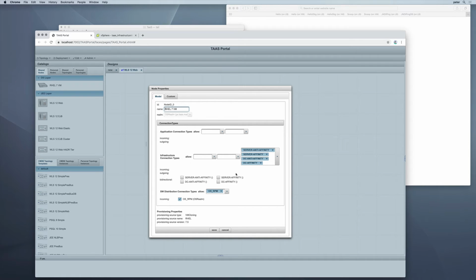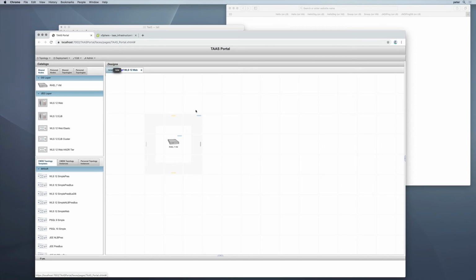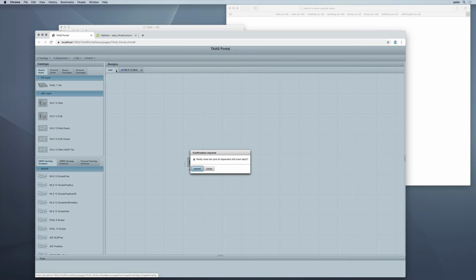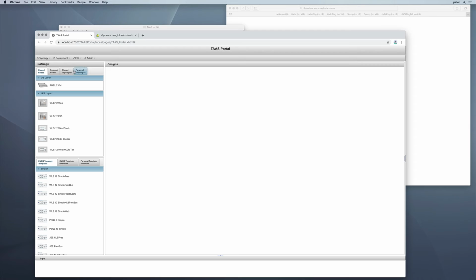Again, we have the infrastructure connection types. In this case, the software distribution is just RPMs that we chose, and again, it can be cloned from a VM template. This is already a final, possibly useful topology that we could now give a name and then upload to the CMDB in order to use it. But instead of doing that, we delete it again and create a new one that is slightly more complicated.